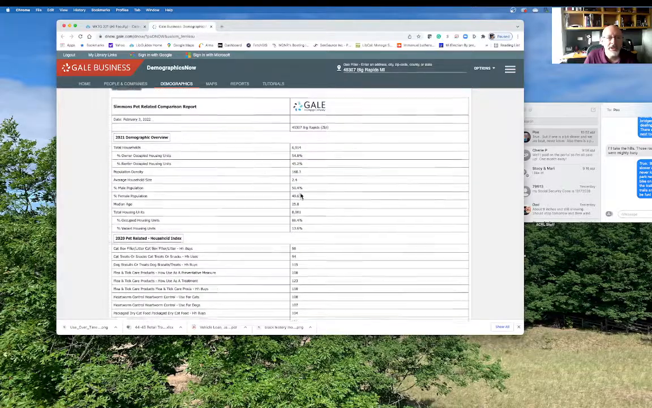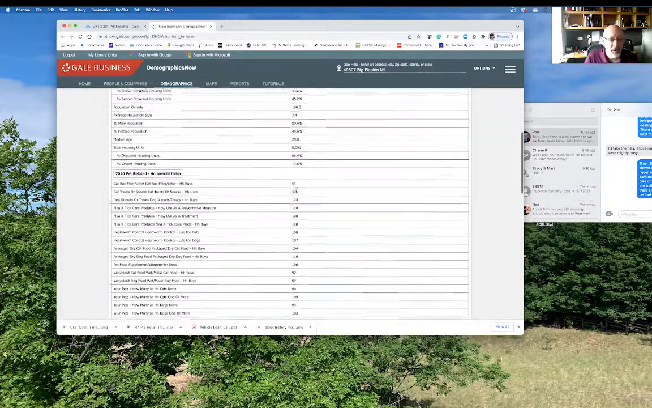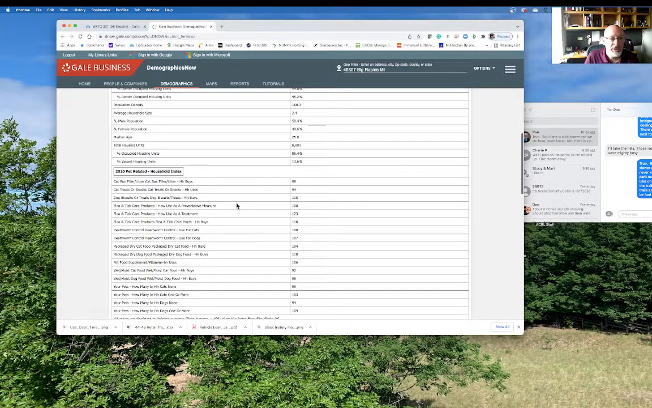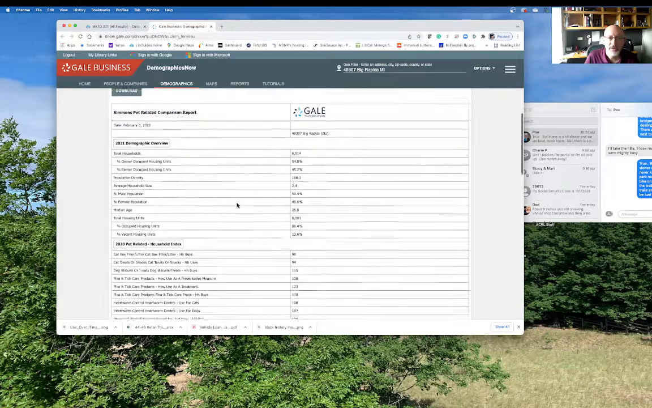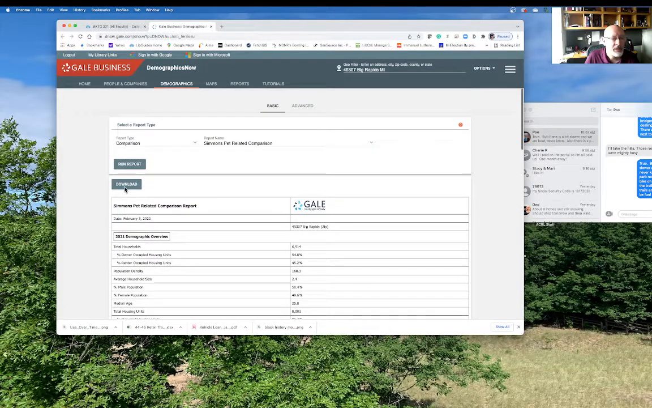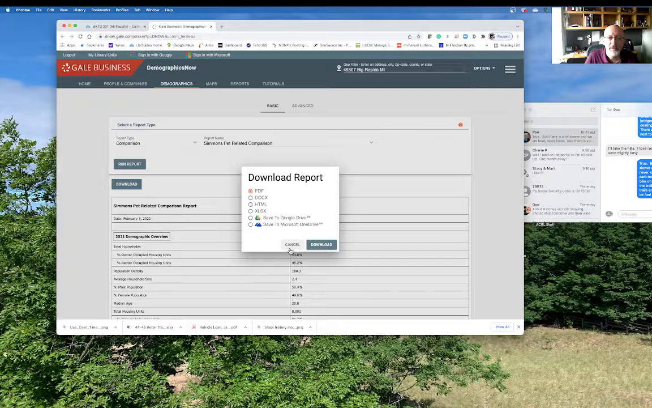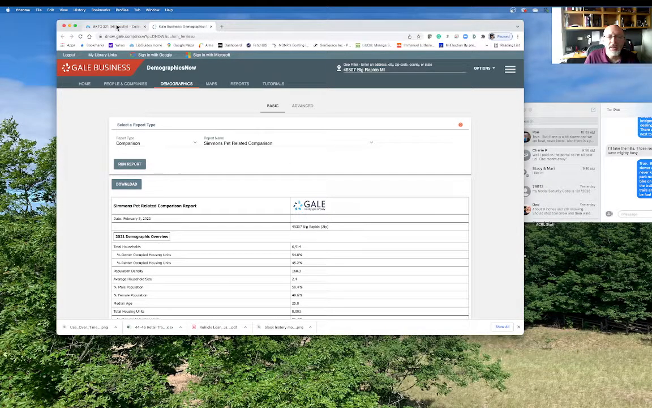So obviously you can go into Simmons and get much more detail on this particular topic. This is more of a summary from Simmons. Again, you can download that into those various formats. So that's a real brief overview of Gale Business Demographics Now.